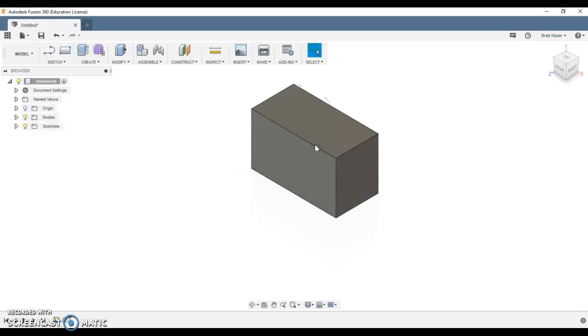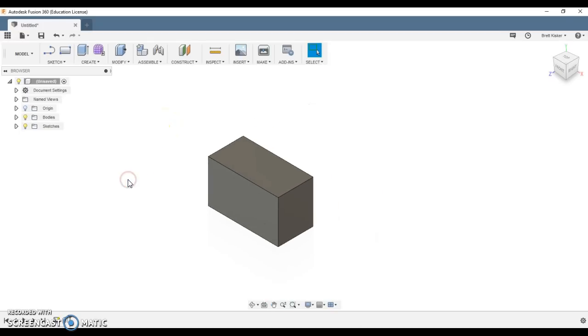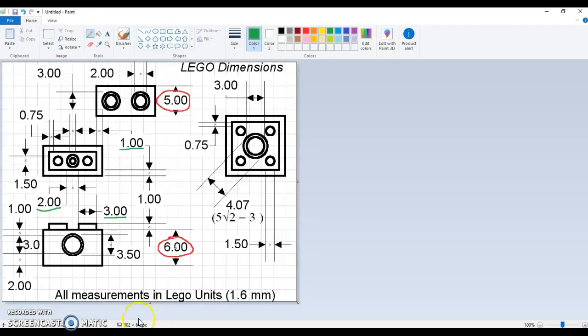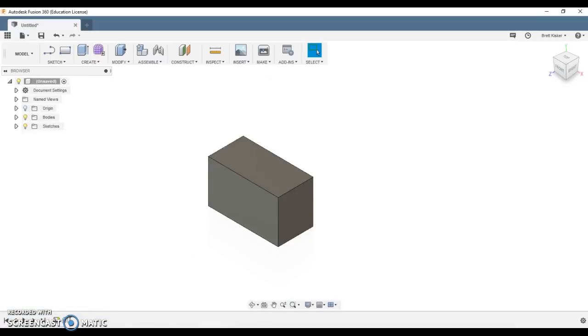There we go. Now, the next thing we need to do is add some circles to the top. So back to this, okay? What I know is that the circles are 3 units in diameter, and I know that they are 1 unit from the edge. Now this is going to be a little tricky, and you'll see why in just a second.